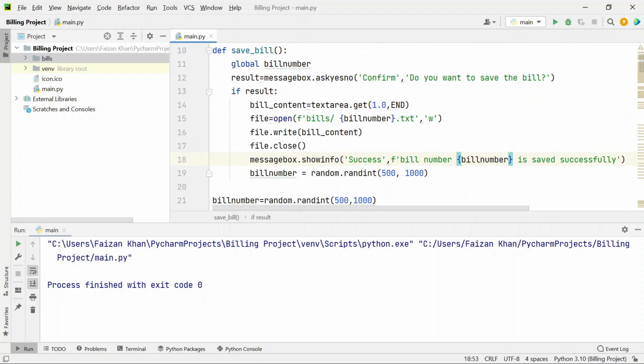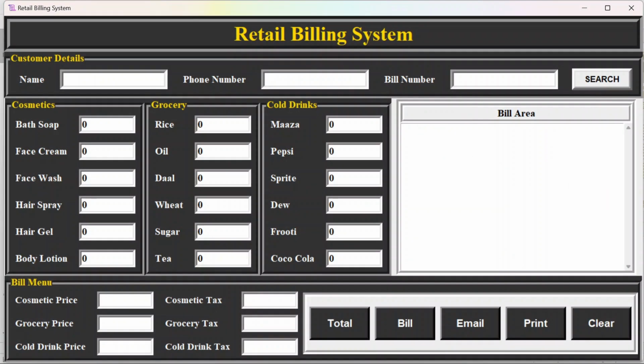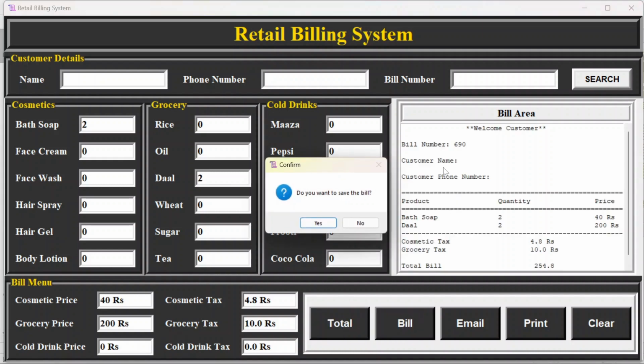And why I have again randomly generated a bill number, let me explain you that. So if I'm mentioning these products and generating a bill, right now there is no customer name and customer phone number, right? Do you want to save the bill? If I'm clicking yes, this bill will be saved successfully, right?